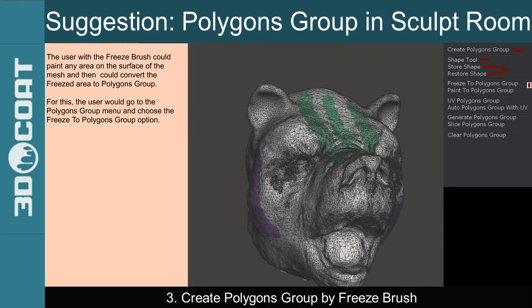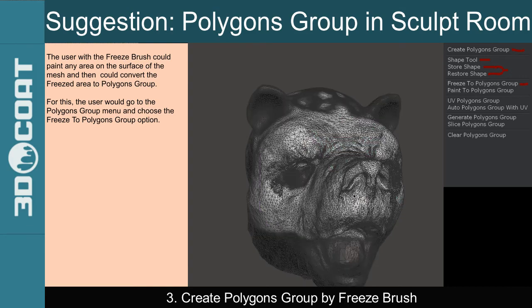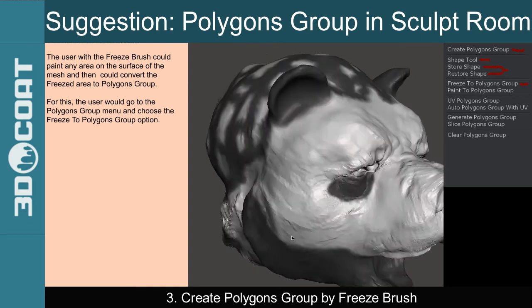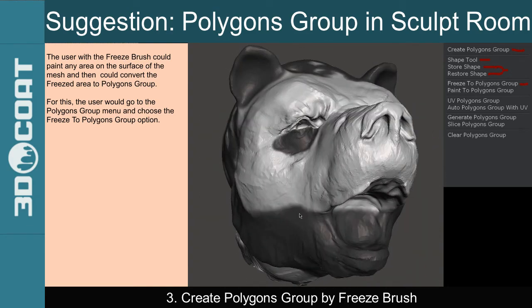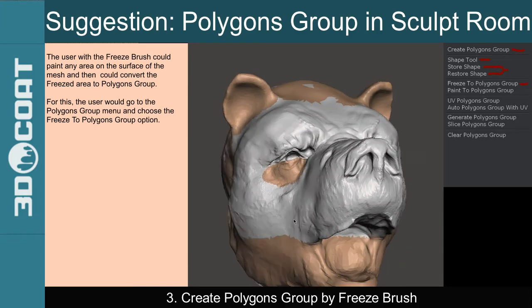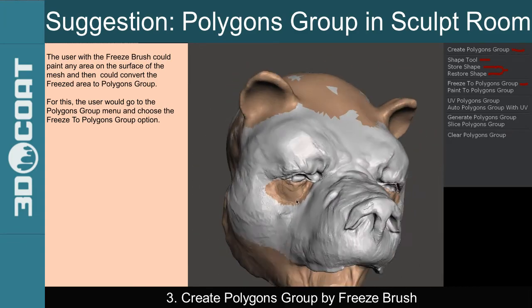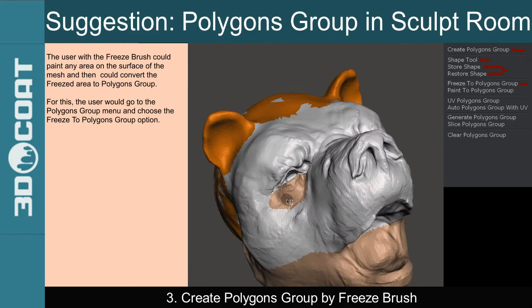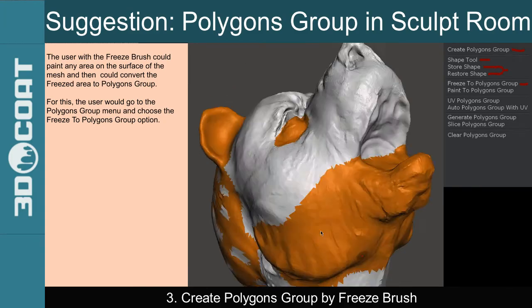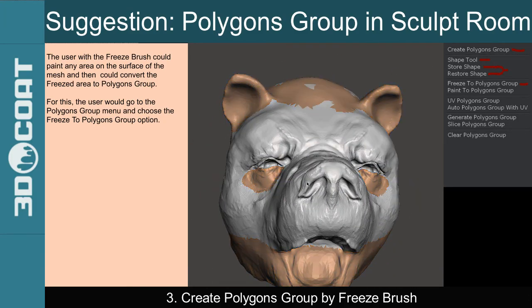In this example, the user with the freeze brush could paint any area on the surface of the mesh and then could convert the frozen area to Polygons Group. For this, the user would go to the Polygons Group menu and choose the Freeze Polygons Group option.